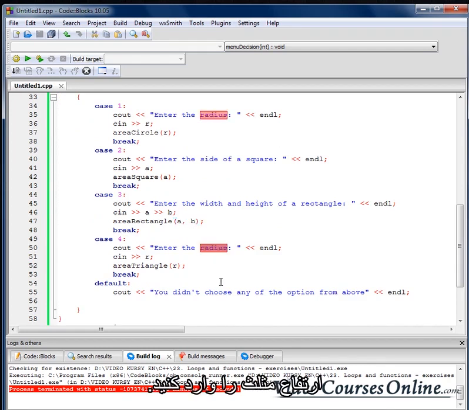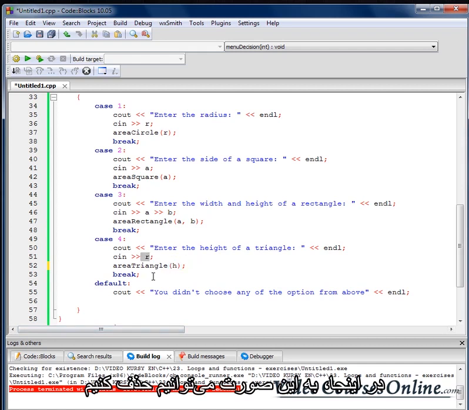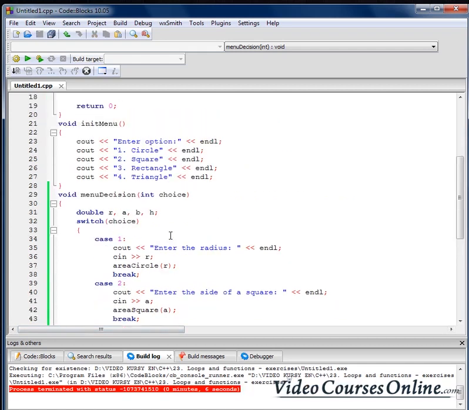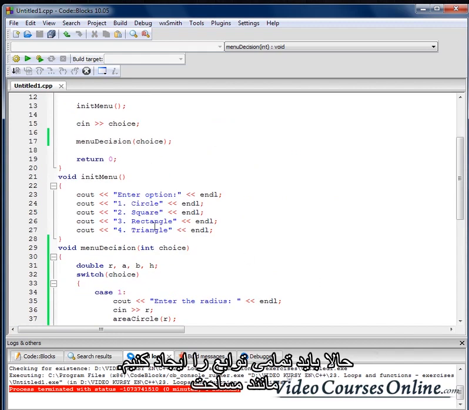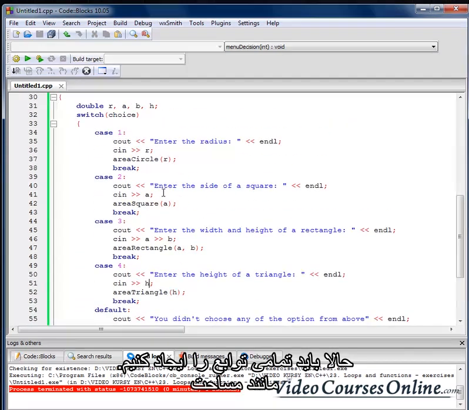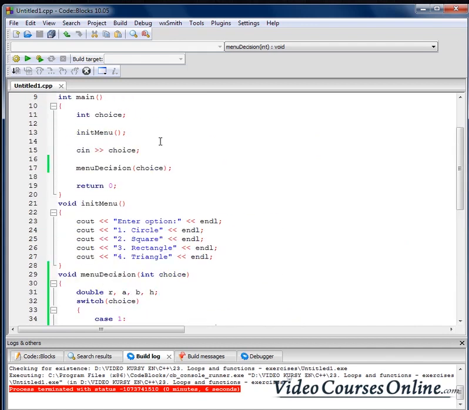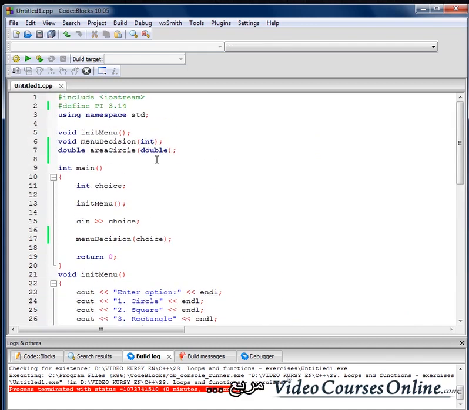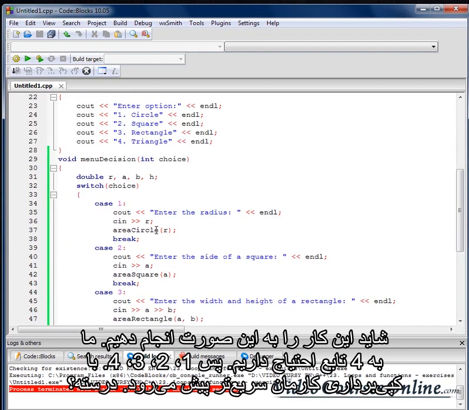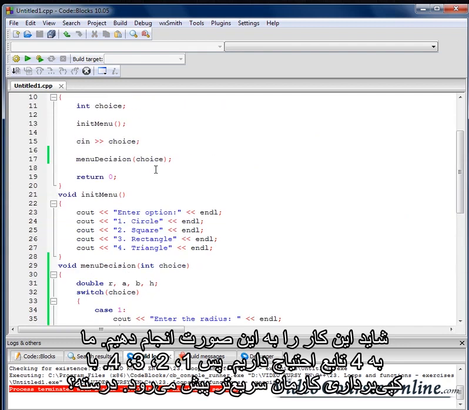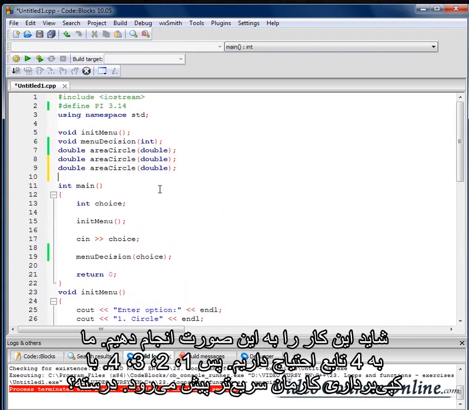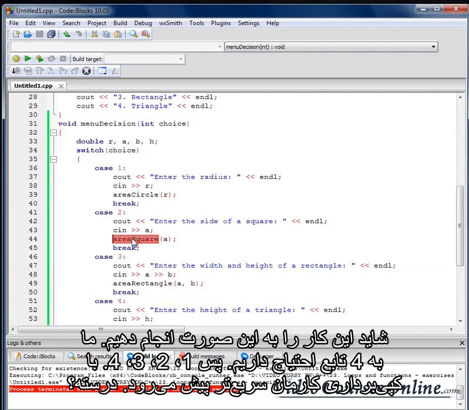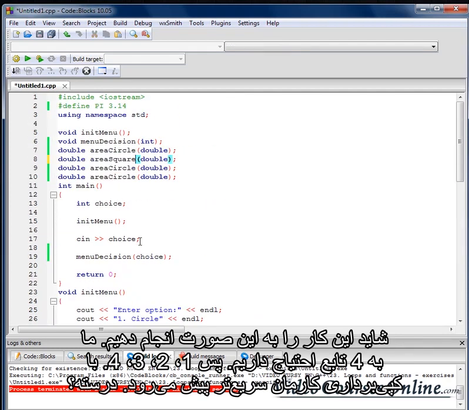enter the height of a triangle, and here we can do it that way, right? Okay, and now we should create all the functions like areas, square area, so maybe let's do it that way. We need 4 functions, so 1, 2, 3, 4, and now it will be faster when I just copy that, right?